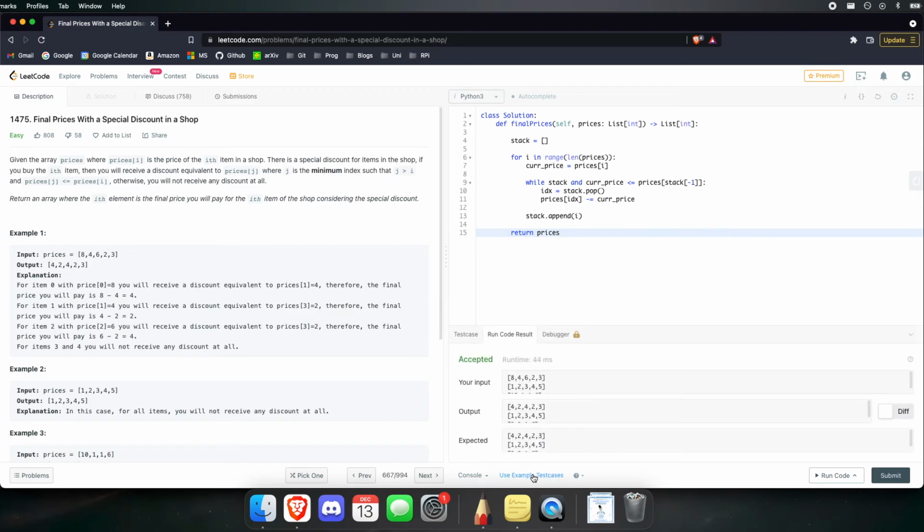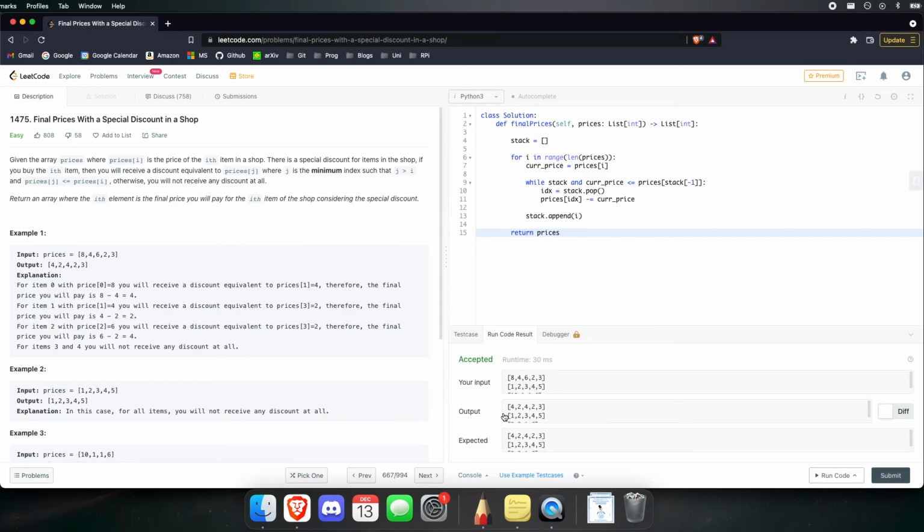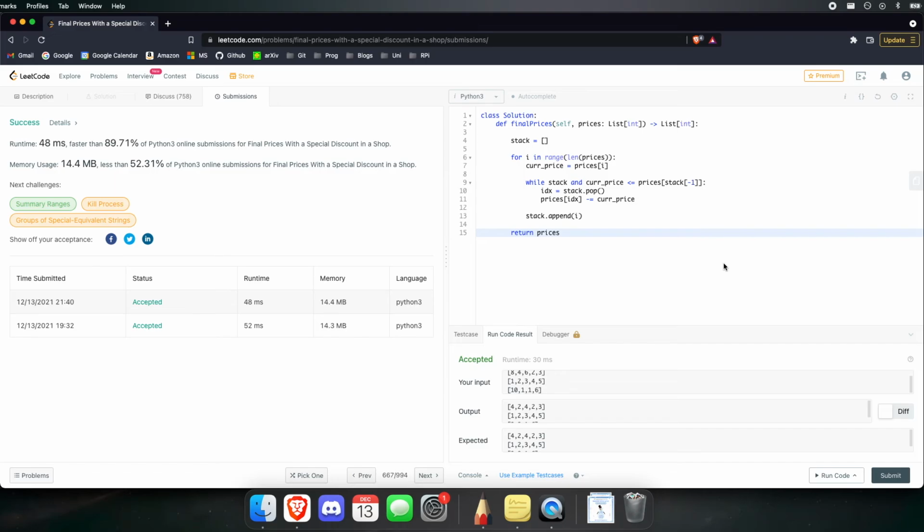So let's use some example cases. We see that all of these succeed. Now let's submit. And it's accepted. So this was a pretty good problem. It really forced you guys to look at it as a stack, and to see the importance of each and every single element.